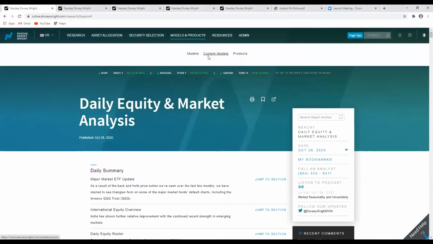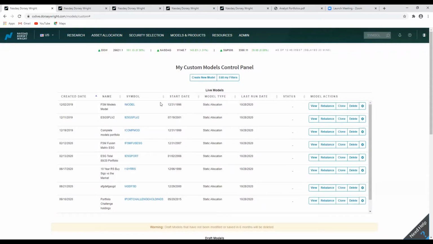We're going to go to models and products and custom models. Here we're going to have all the custom models that you've made. And we're just going to walk through how to use the tool. So we'll just create a new model.